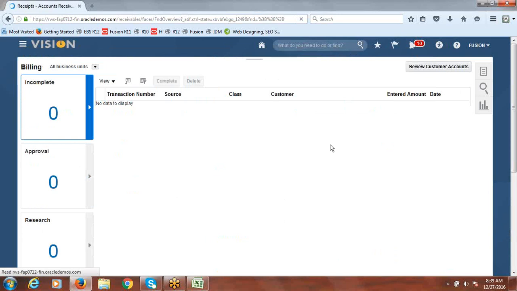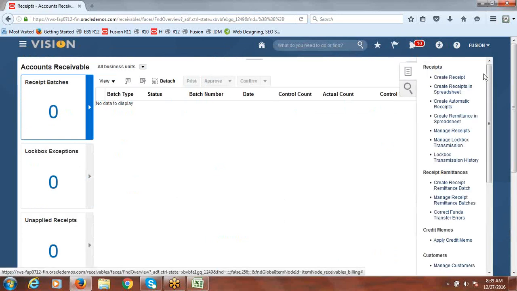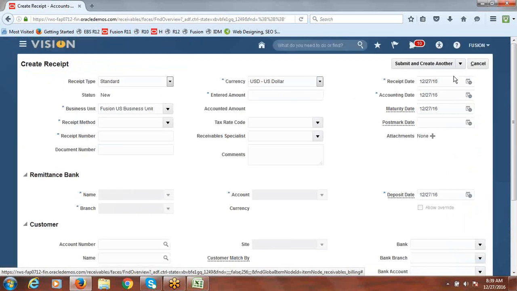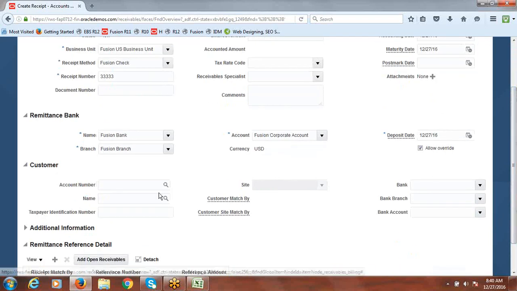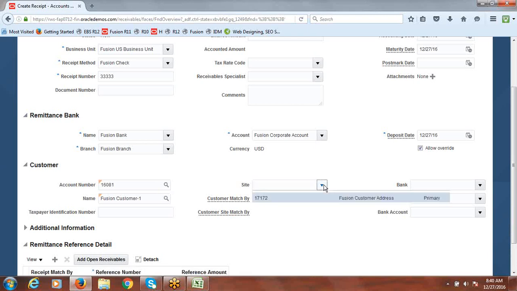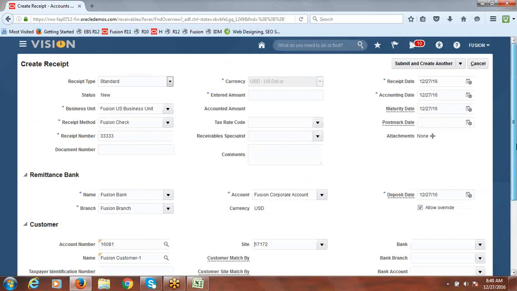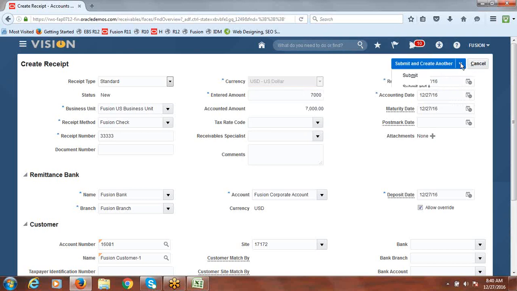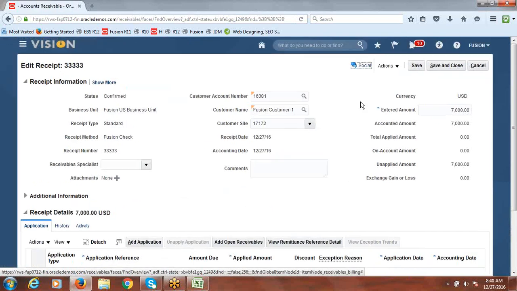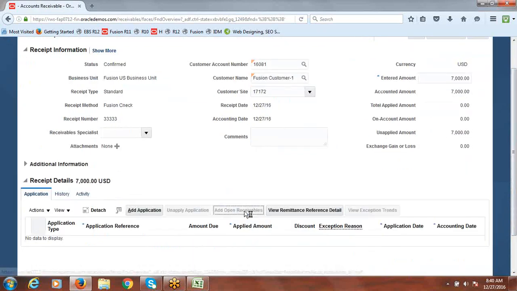So go to accounts receivable task. Create receipt with 7,000. Select receipt method. Receipt number. Say submit and apply. Sorry, I didn't enter 7,000. So submit and apply. Select add open receivables.